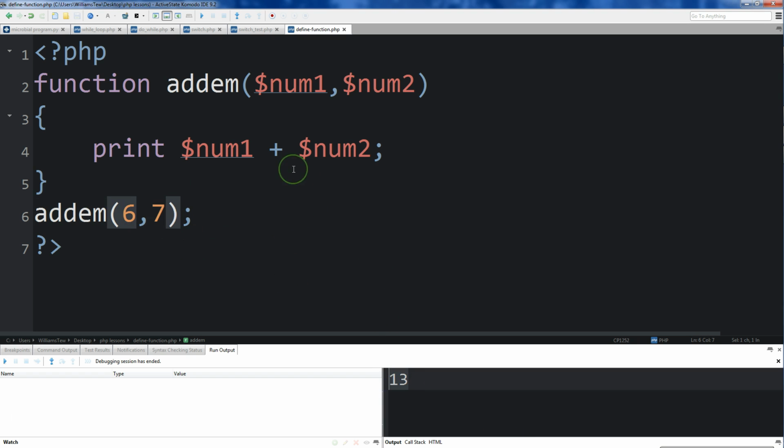So 6 plus 7. Okay, so that was just a quick introduction to defining your own functions, and we'll have more in the next tutorial.